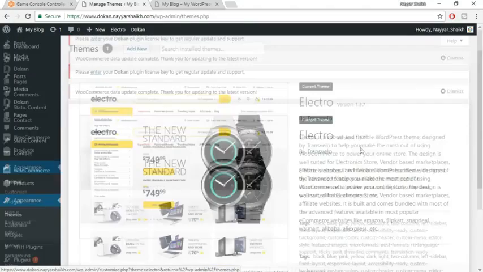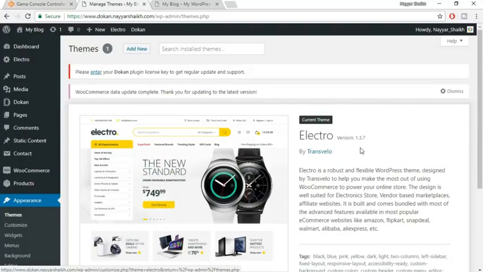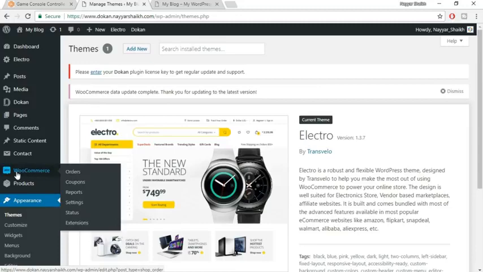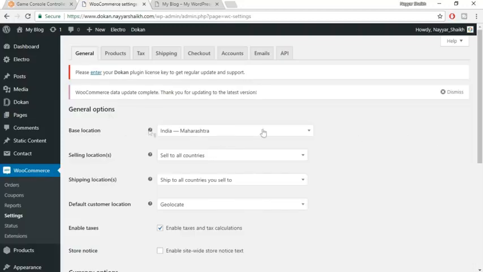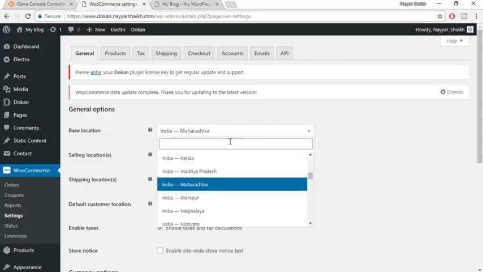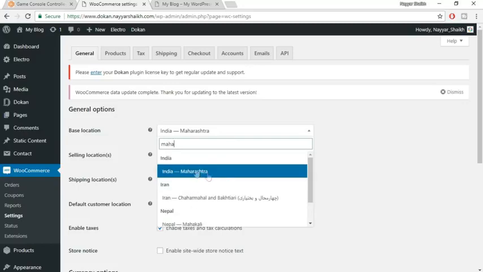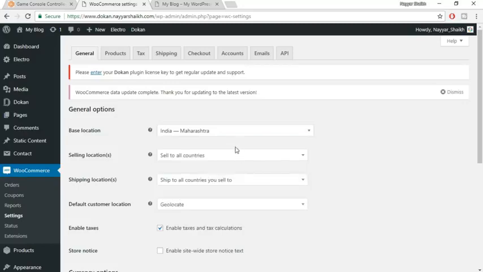Now let's start doing the WooCommerce setting. WooCommerce is the main plugin which will make your website an e-commerce website. So for that, come back over here, you will see WooCommerce, hover WooCommerce and select settings. So this is the first option, the general option. Here it will ask you for base location, where your store or your business is based. Then you select this option, and you have to type in your state name. For example, I stay in Mumbai, which is in Maharashtra state, so I will type in Maharashtra and I'll get this option. India, Maharashtra, select that one.